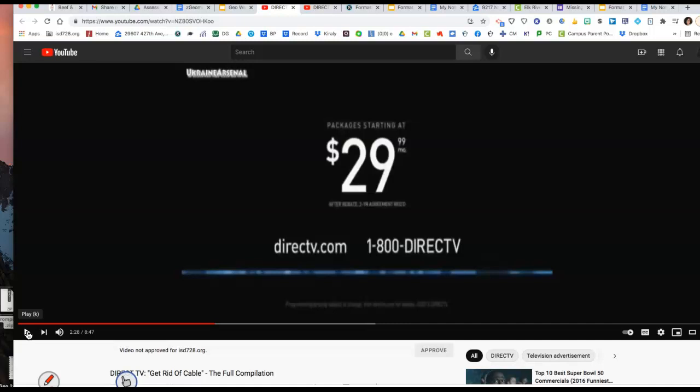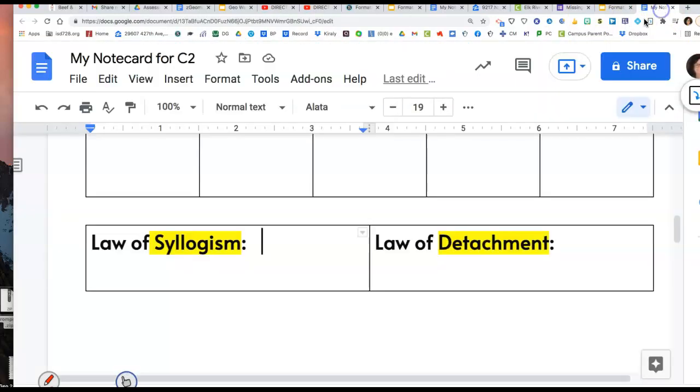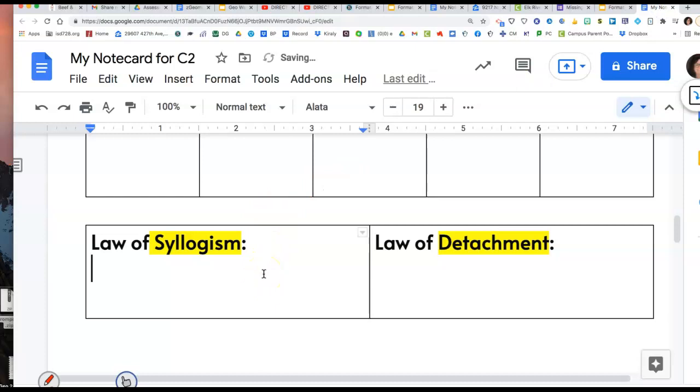So basically what they could have said is, if you have cable, then you take in stray animals. Right? You can skip all the links. So we're going to put that in symbolic notation on your note card. So we're going to go back to your note card, and it's called the law of syllogism. So we're going to write below this, though, that this is the linker.